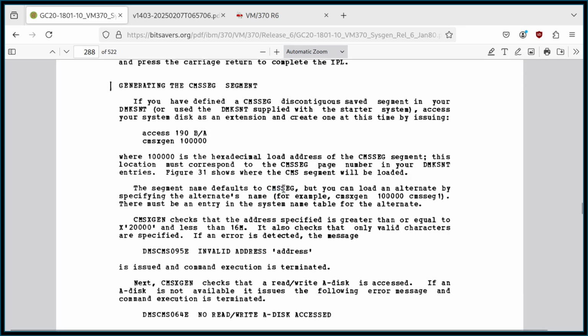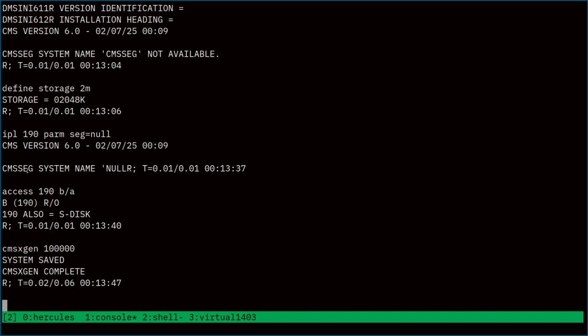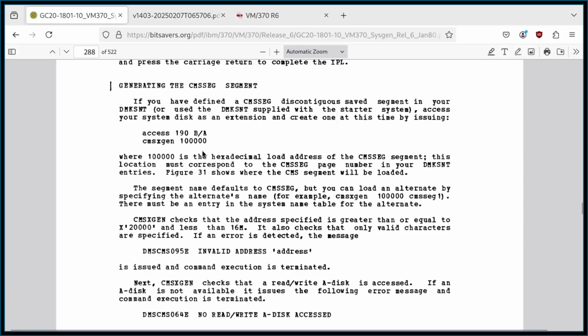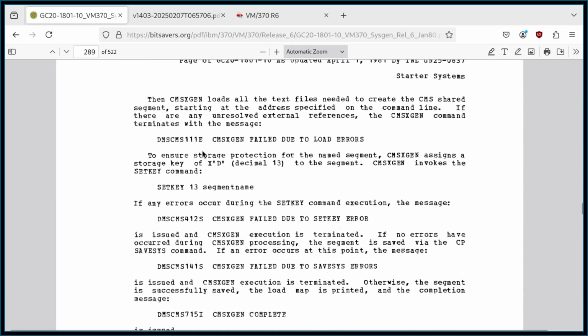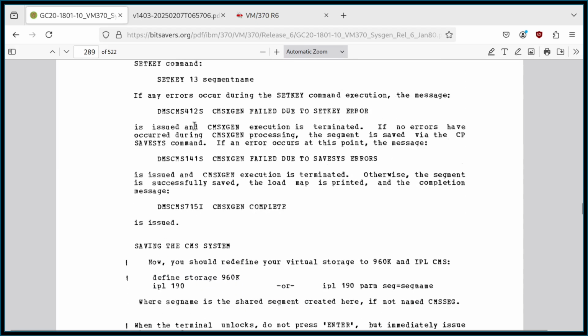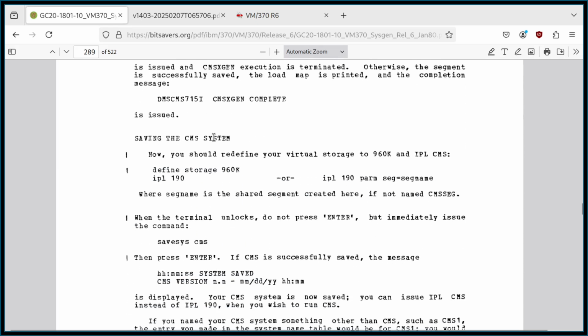Okay, that also defaults to CMS seg. So all these messages we get about how the CMS segment isn't there, those will go away now because we now have that saved segment. Okay, so that all worked. So we can skip over this if things didn't work. And now we save the CMS system.